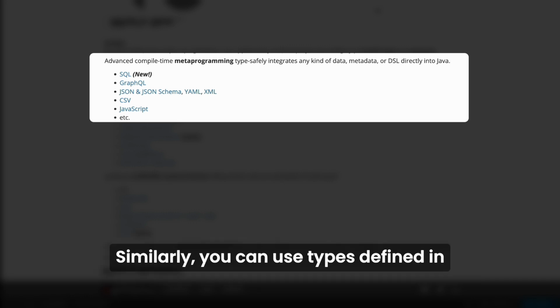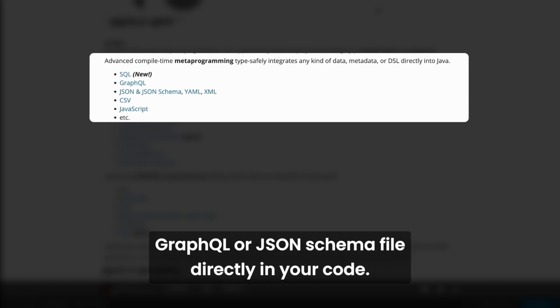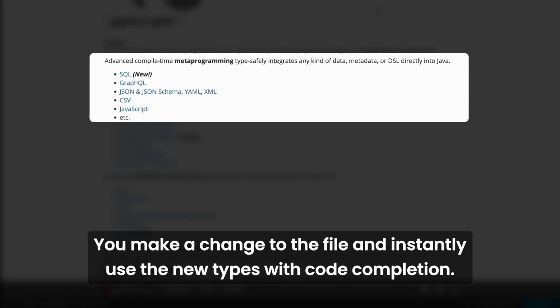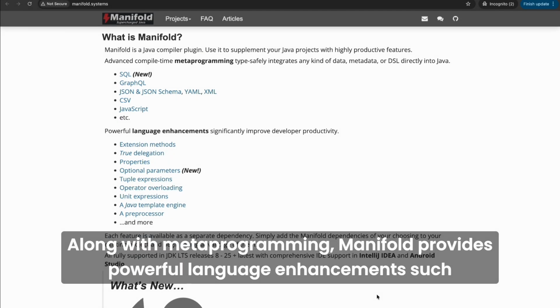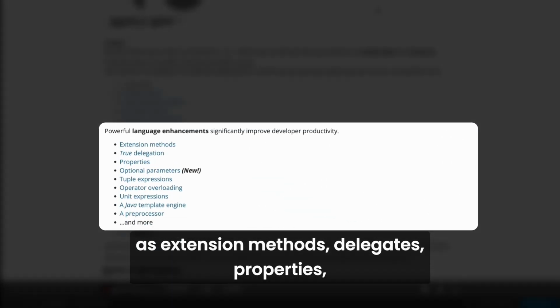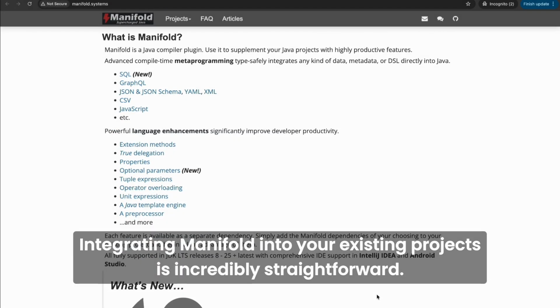Similarly, you can use types defined in GraphQL or JSON schema files directly in your code. You make a change to the file and instantly use the new types with code completion. It also supports seamlessly integrating XML, YAML, CSV, and even JavaScript. Along with metaprogramming, Manifold provides powerful language enhancements such as extension methods, delegates, properties, named arguments, a science library, and many more.